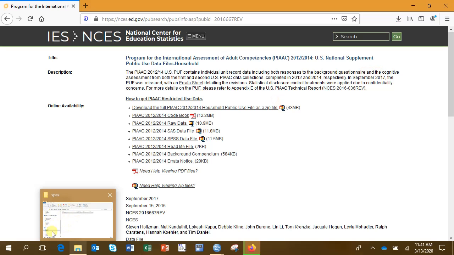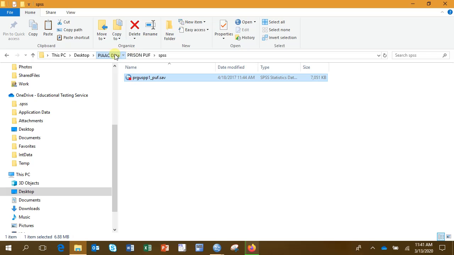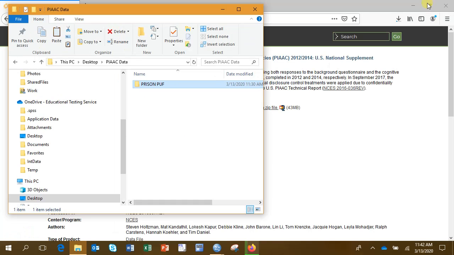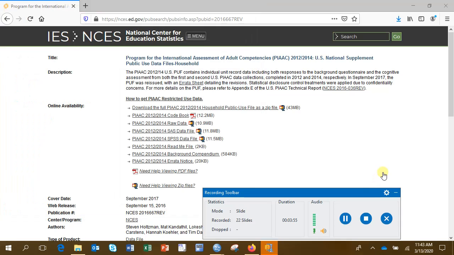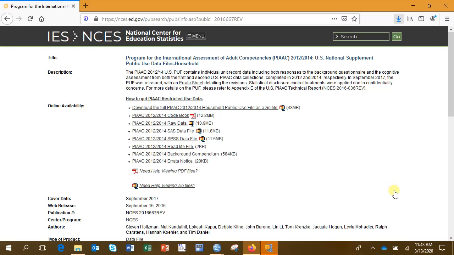And while that is downloading, we're going to go to our desktop, where we have a directory here for PIAAC data. And we see that here we already have the prison public use file. So we're going to make room here for the zip file that's going to come up. And we're done. It'll take a little longer. What I did is I hit the pause button, so you wouldn't have to be waiting for the download to take place on my machine.